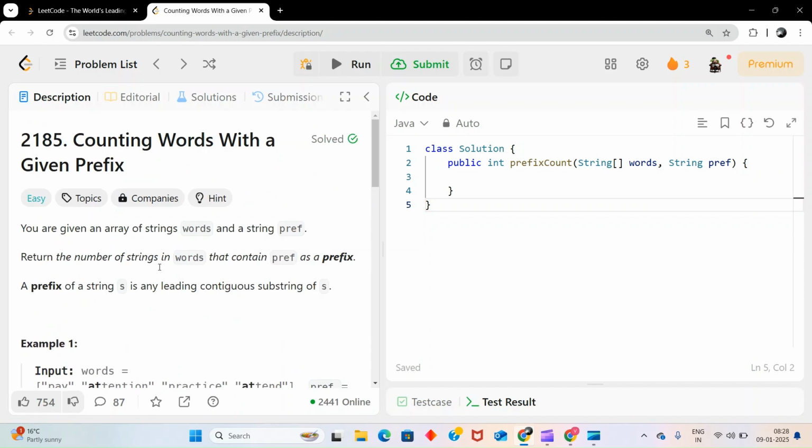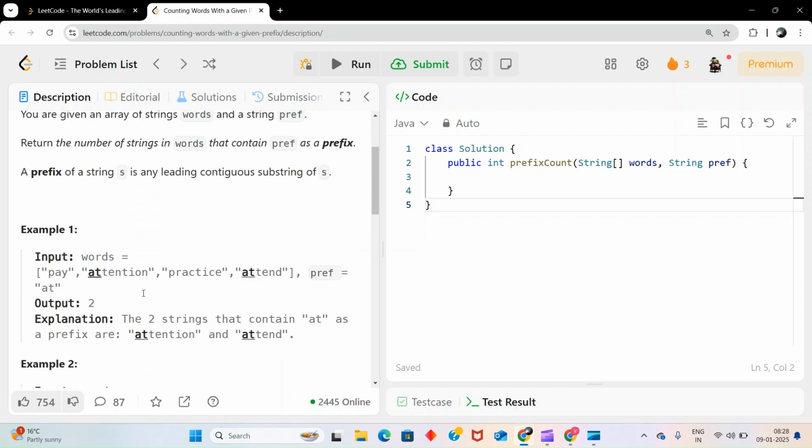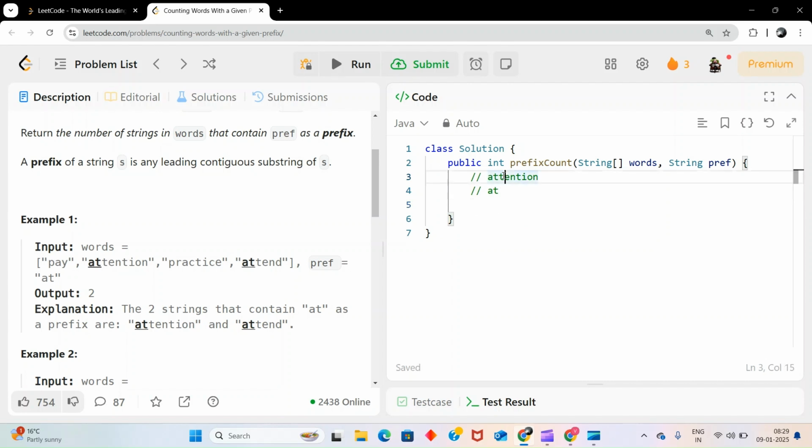Let's start. We will go from the brute force approach. What will be your first thought? Let's say you are given the word attention, and you have the string at. Since prefix is from the starting, you can check this char with this char, and so on. If all are the same, then you can say this is a prefix. So this is the first way.